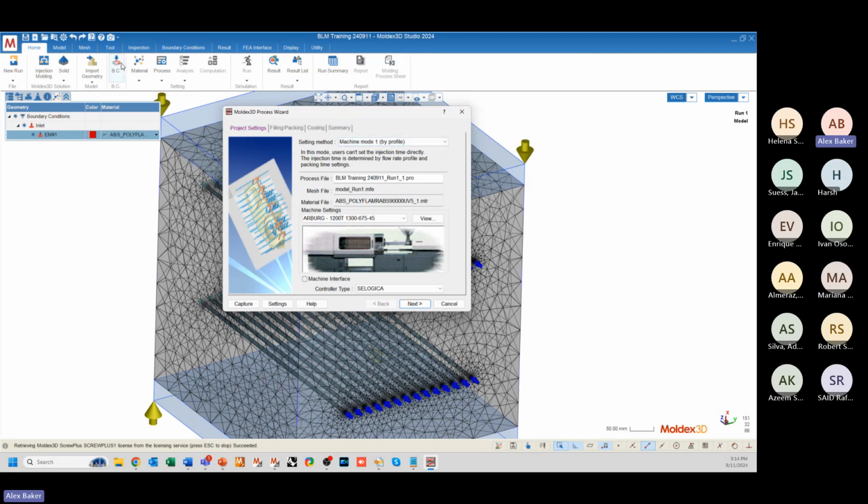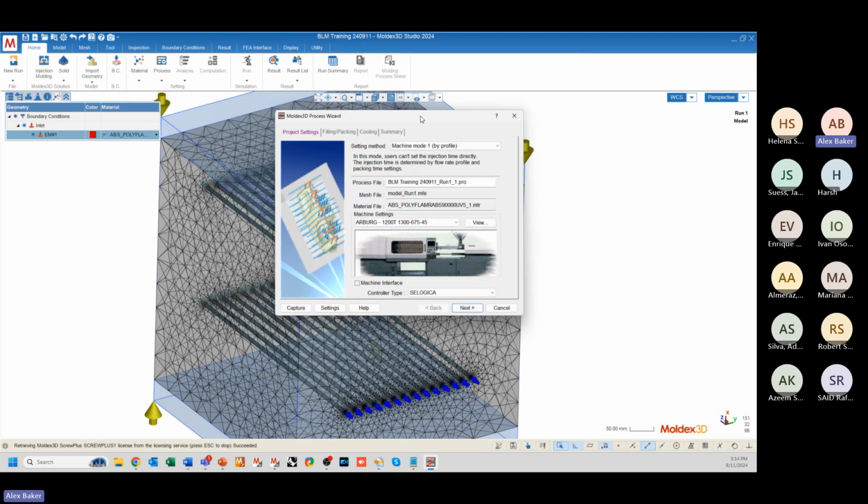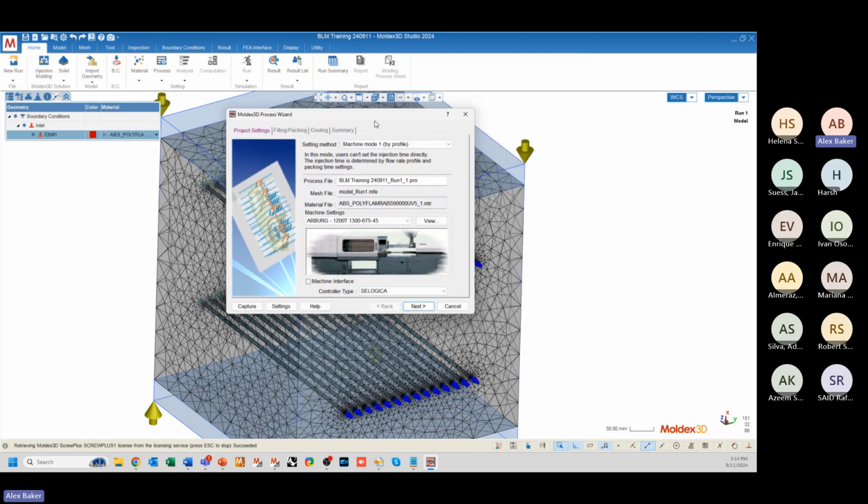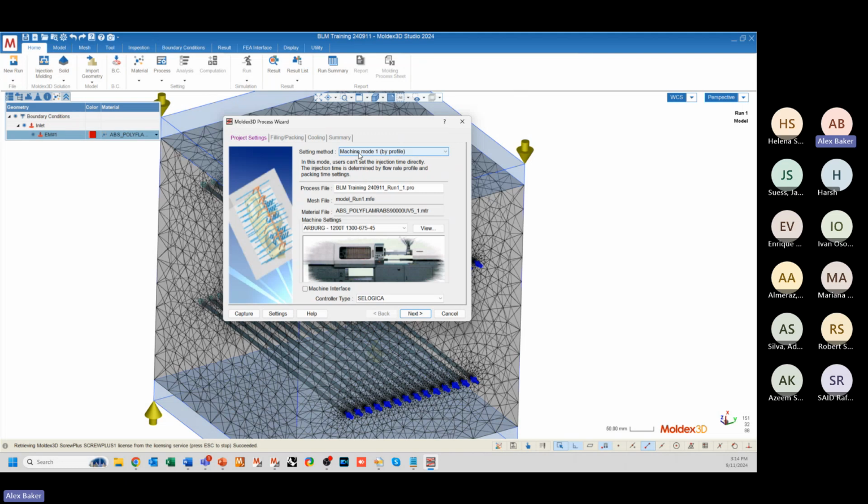All right, kind of like the material information, I do have a great video up on our YouTube channel that goes over the process methodologies. But I do actually want to show off how to select a machine in the process wizard here and some additional features that are available with the machine mode. So I'm going to have you switch to the machine mode 1 setting method. Down a little bit further, we're going to click on the machine settings dropdown, and we'll go to new.